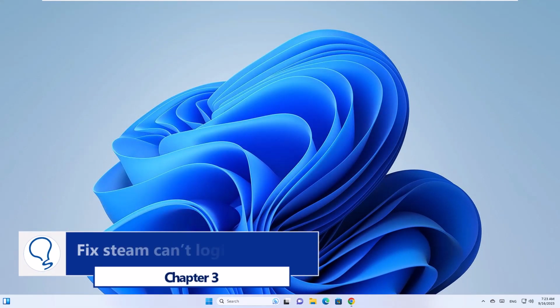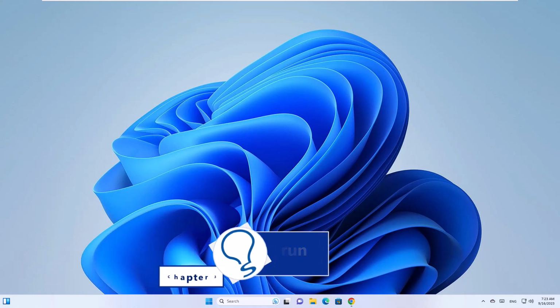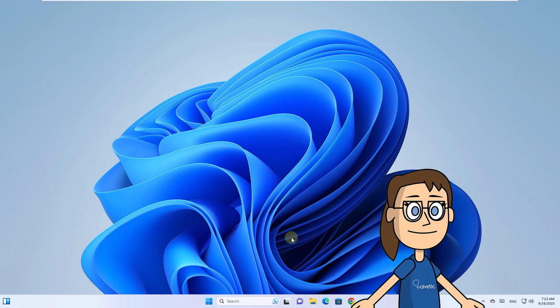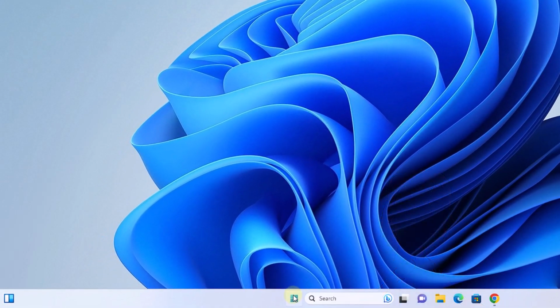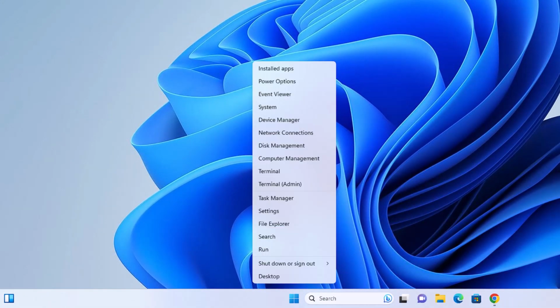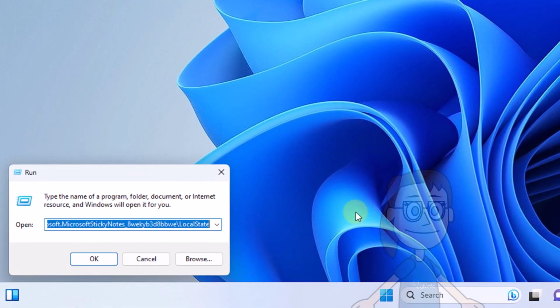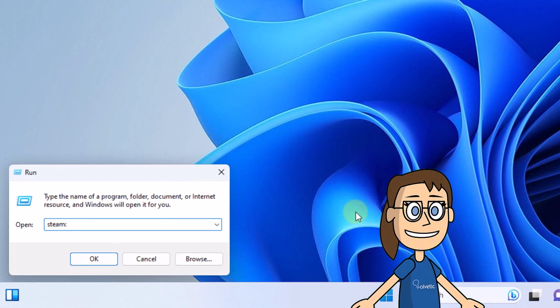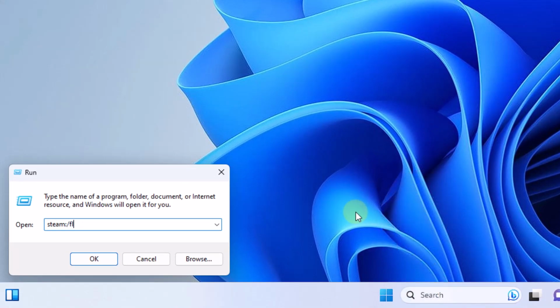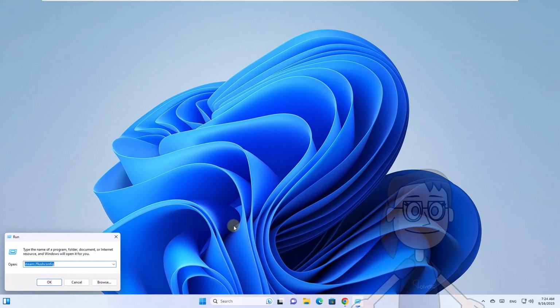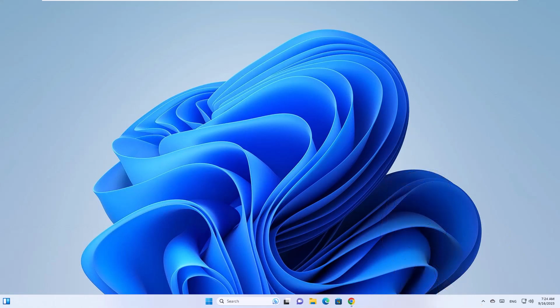Chapter 3. Fix Steam can't log in from Run. To start, right-click on the Start menu, click Run. Here, enter the command steam:/flushconfig. Now, when you click OK, Steam will open.